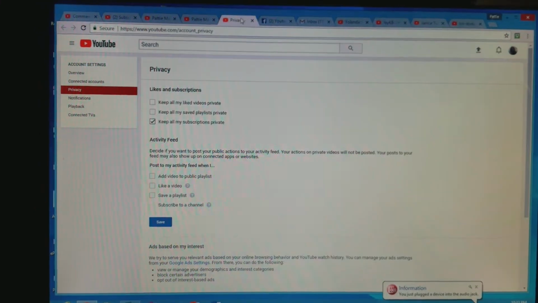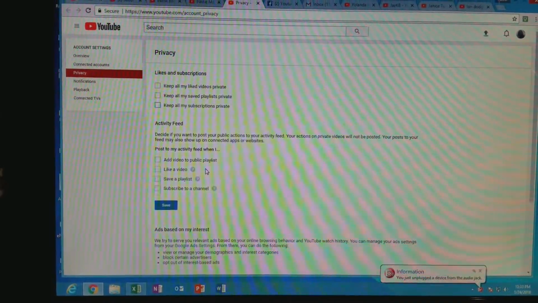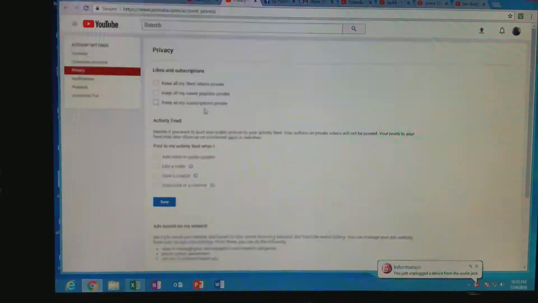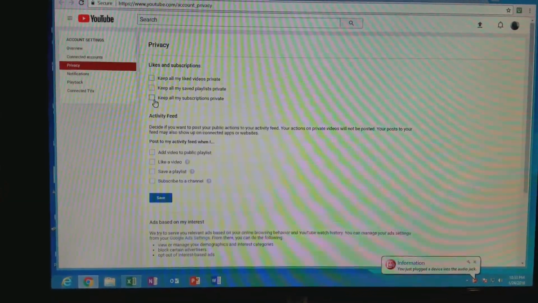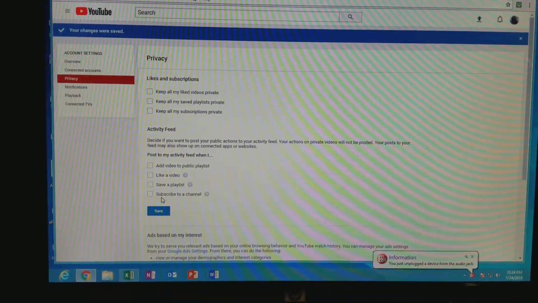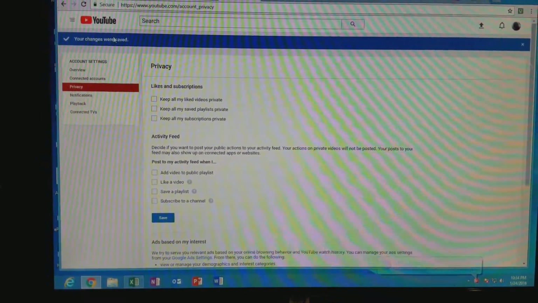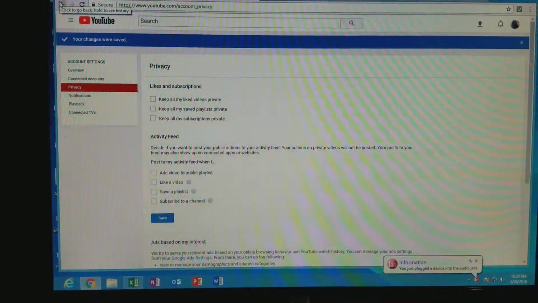That'll open up a new tab here, and then you're going to unselect that where it says keep all my subscriptions private. You want to make sure the checkbox is off, and then save it. Okay, so our changes have been saved. So now we can hit the back button.